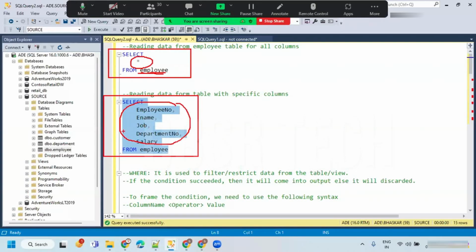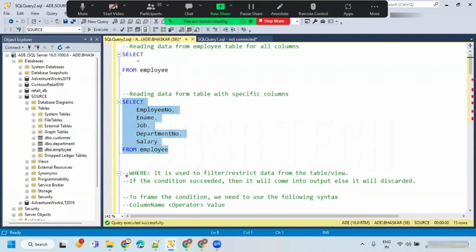But I don't need all the data. In real time, 100% you are going to restrict the data. Only from a few tables are we taking all the data, all the records, and from a few tables we are going to take only specific data. If this is the case, how exactly are you going to handle that? We are going to see now. Observe, there is an option called where. It is used to filter the data or restrict the data from the table or view.